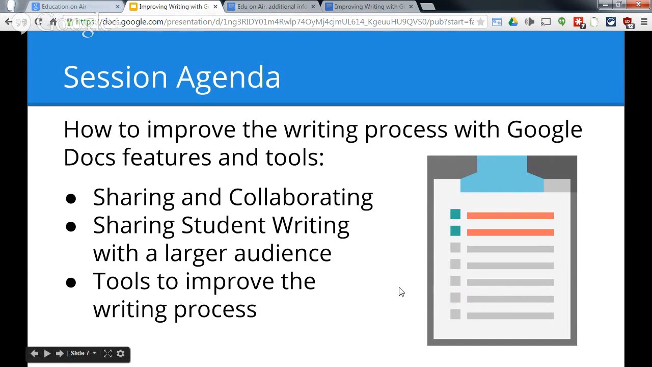All right, so what are we going to be doing here today? Well, our focus here today is to talk about improving the writing process using Google Documents. And we're going to look at three main areas. We're going to talk about sharing and collaborating. We're going to talk about sharing student writing with a larger audience, and we're going to talk about tools to improve the writing process. Those are the three main areas we're going to hit as we go through this presentation here today.